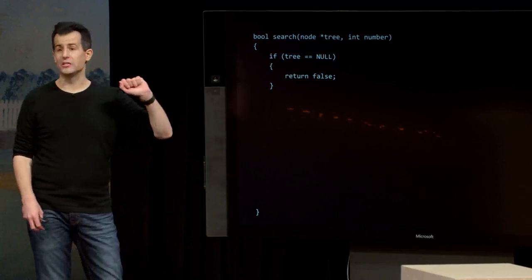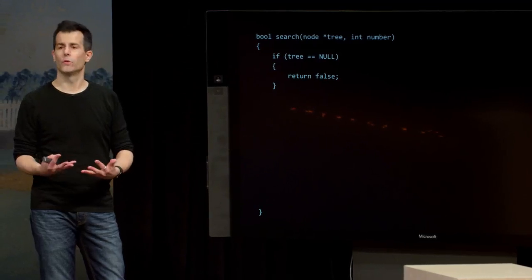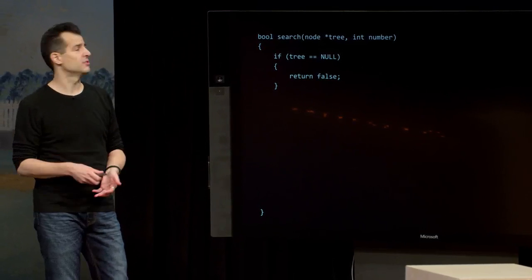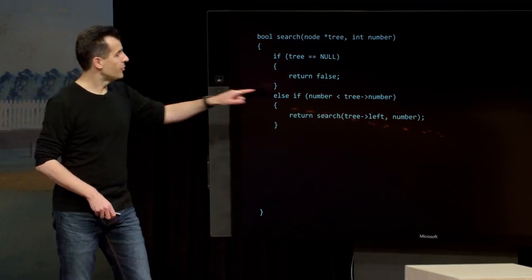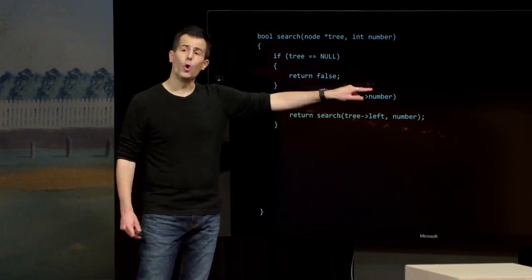If the tree is null, that is, there's no tree there, obviously the number is not present. So you just return false. So that's one of our base cases, so to speak. Else, if the number you're looking for is less than the tree's own number.